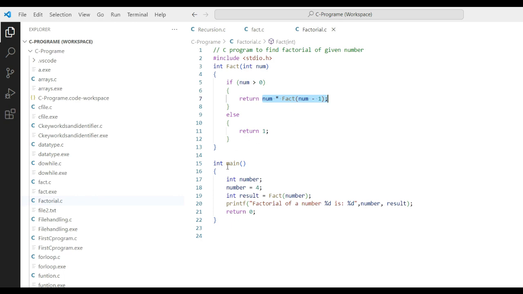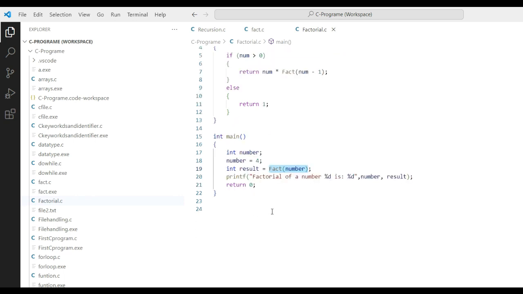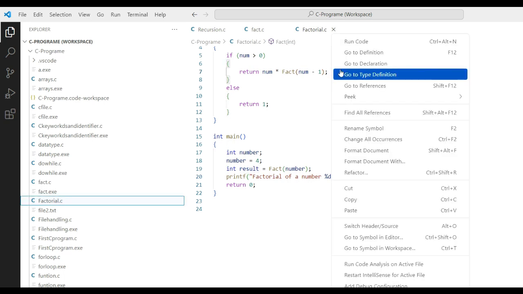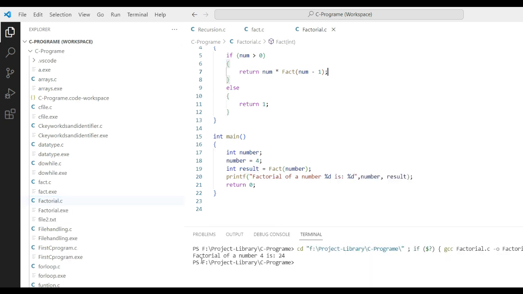And after that you can see integer main, integer number equal to 4, and result, here you can see fact of number. So until the result is printed, until we get the final result, the result will be printed. So run this program. So here you can see the factorial of 4 is 24.